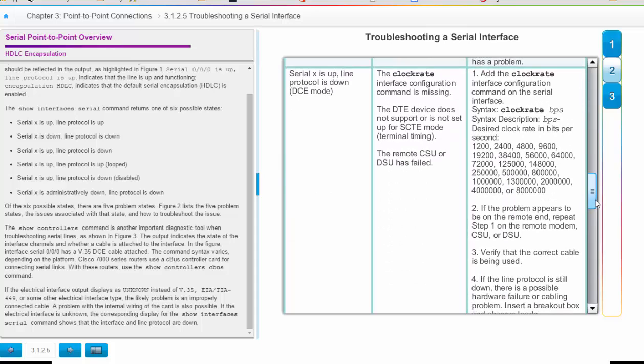Next, we have serial is up, line protocol is down. This is for DCE mode. The clock rate interface configuration command is missing. The DTE device does not support or is not set up for SCTE mode. And the remote CSU or DSU has failed. Add the clock rate to your interface configuration. If the problem appears to be on the remote end, repeat step 1 on the remote end.